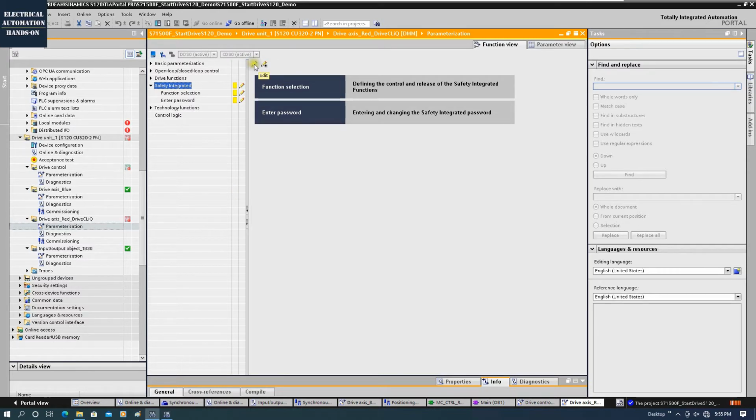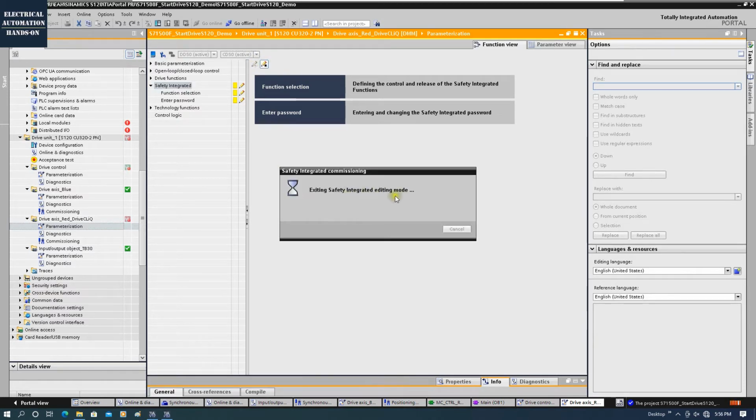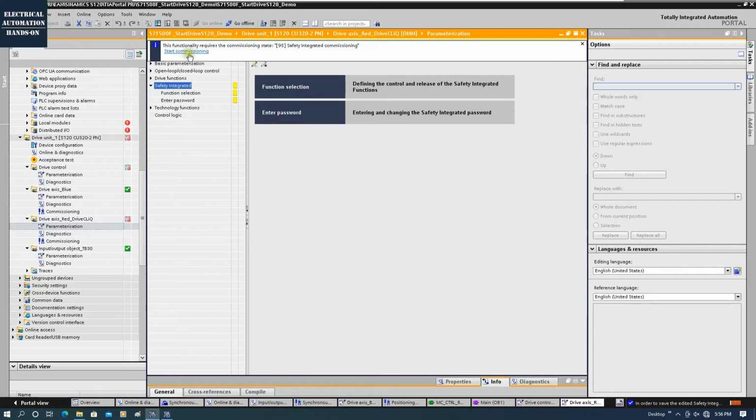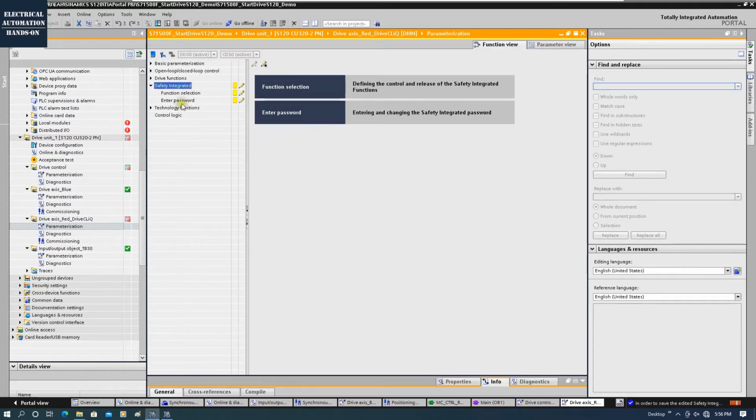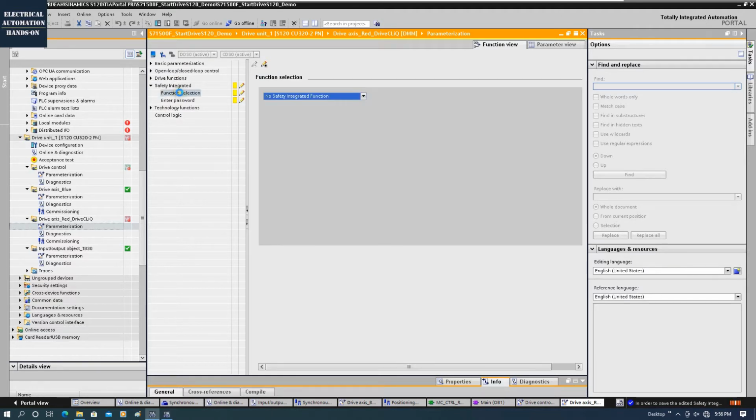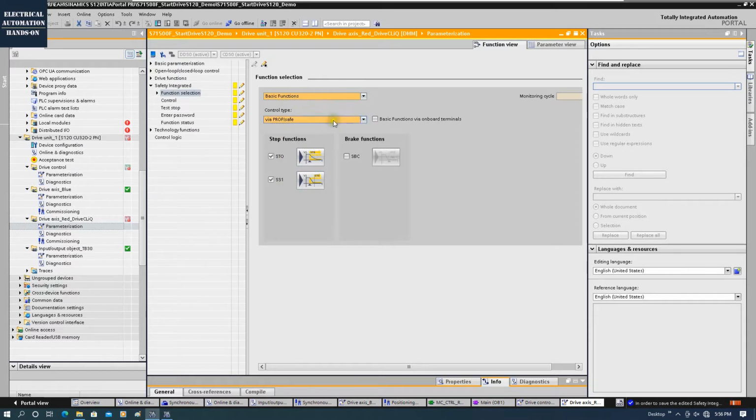Okay, so once we click that, actually this small pencil here, we turn off this edit mode. And if we click, we activate this commissioning mode. Okay, and now we are able to configure this. By default, that's the no safe integrated function. From this drop-down list, for the basic function with Profisafe, we are doing the communication.